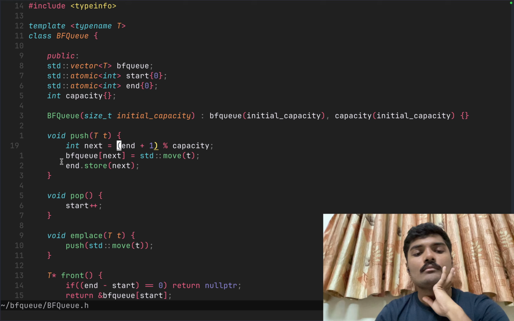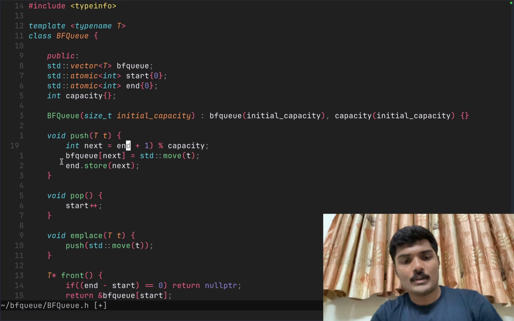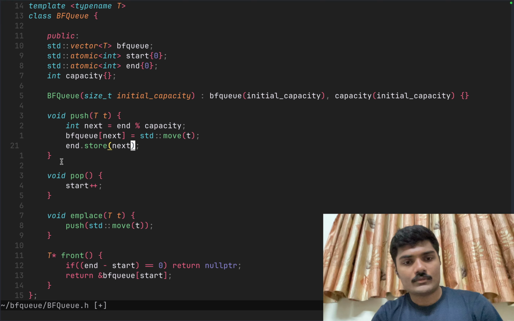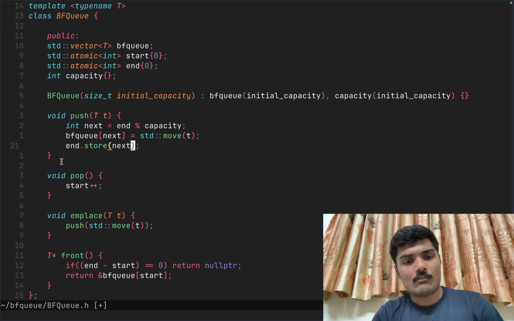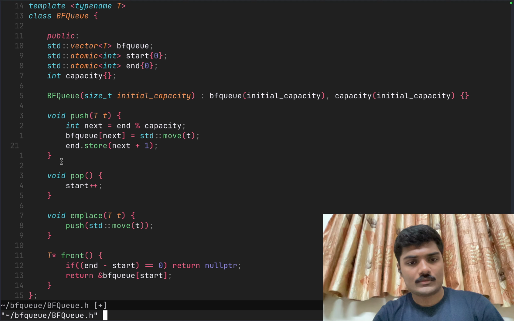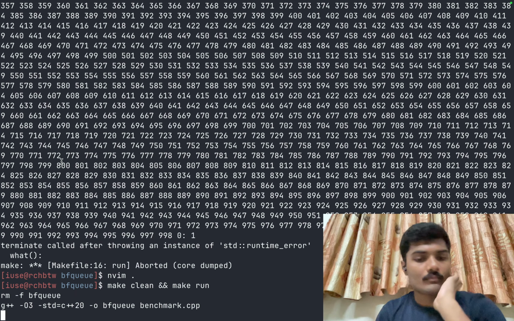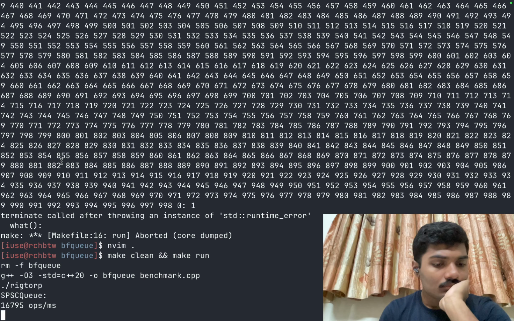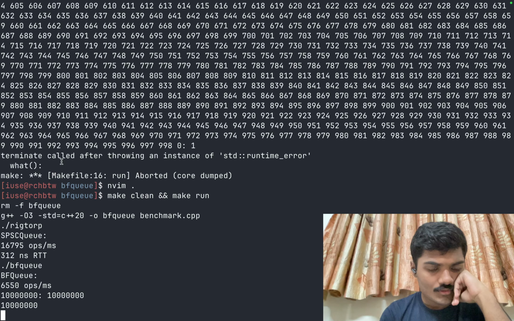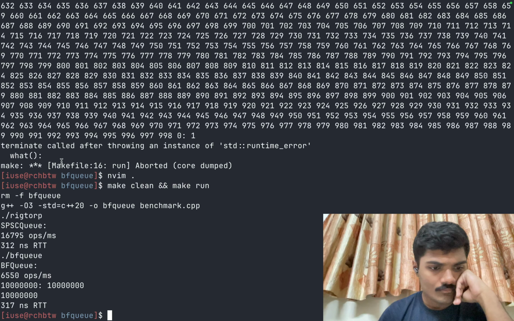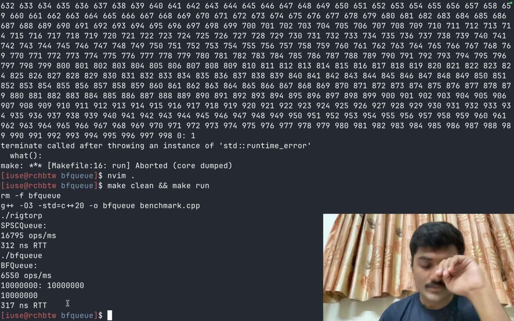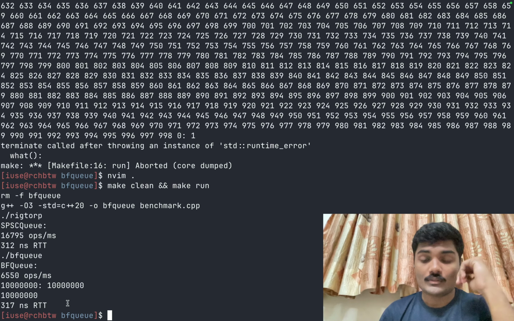We should just do int and the mod capacity, and then take care of int afterwards. Next plus one. Yeah, this is the stuff. I get it. So this should work. Okay, it seems to work. 6,500 operations and 370 nanoseconds round time. So I guess it's working.